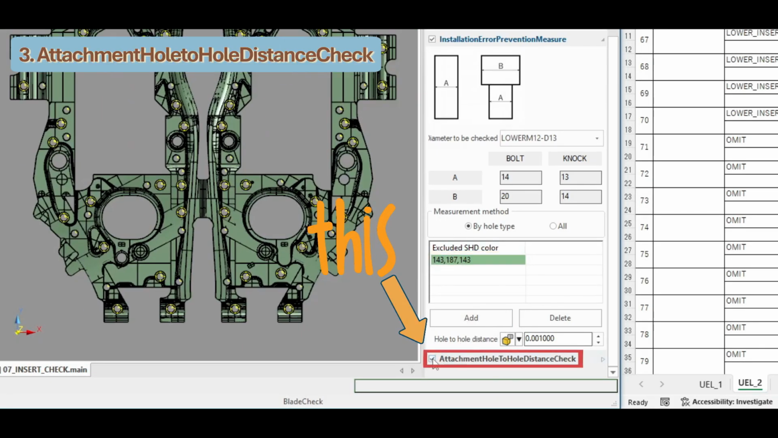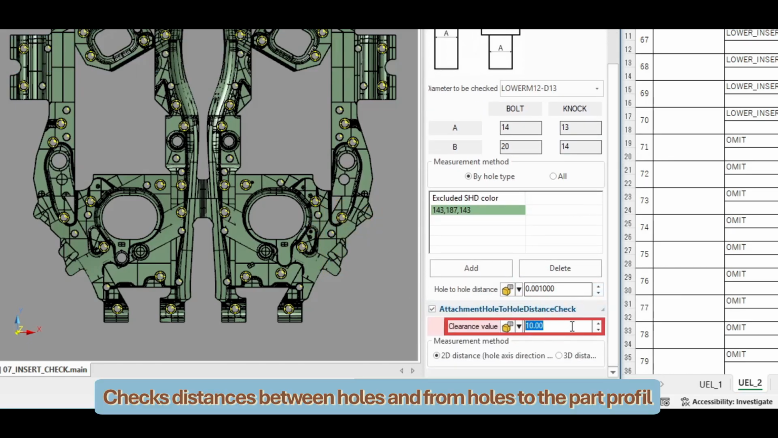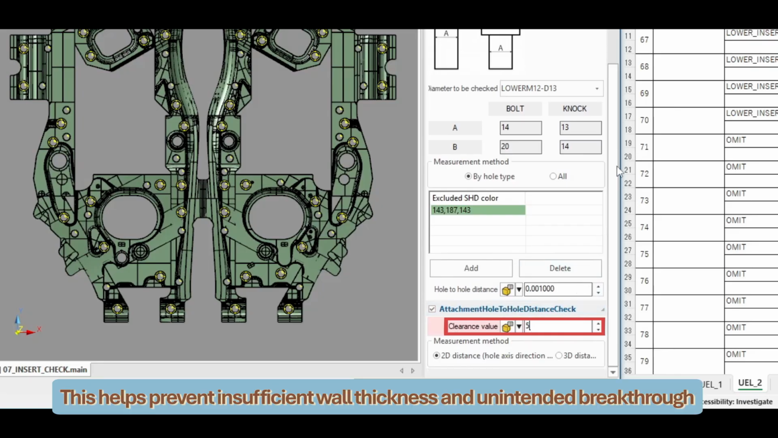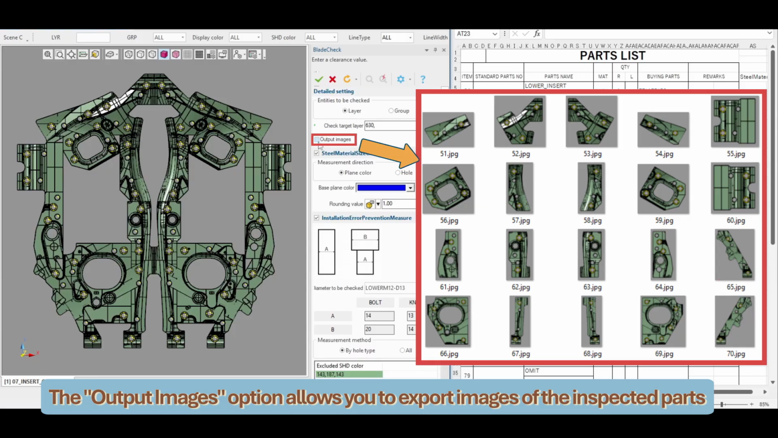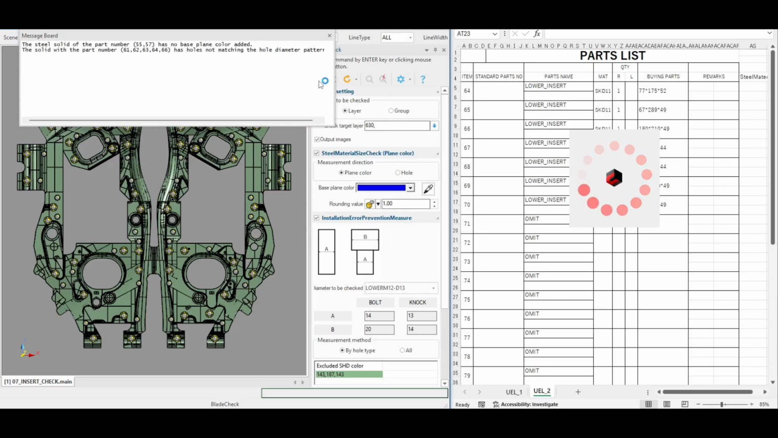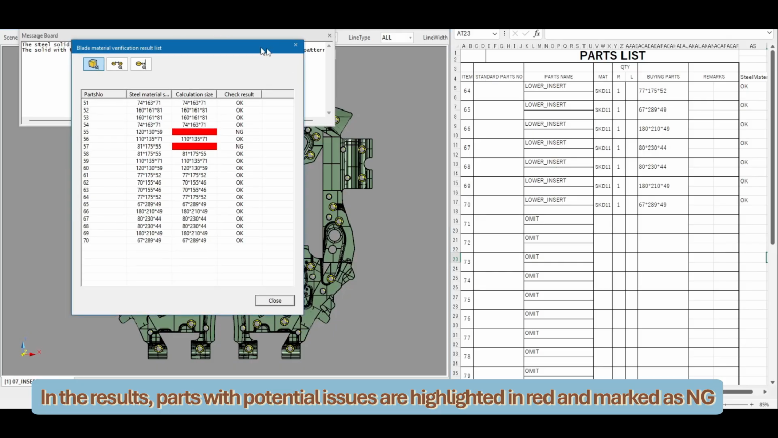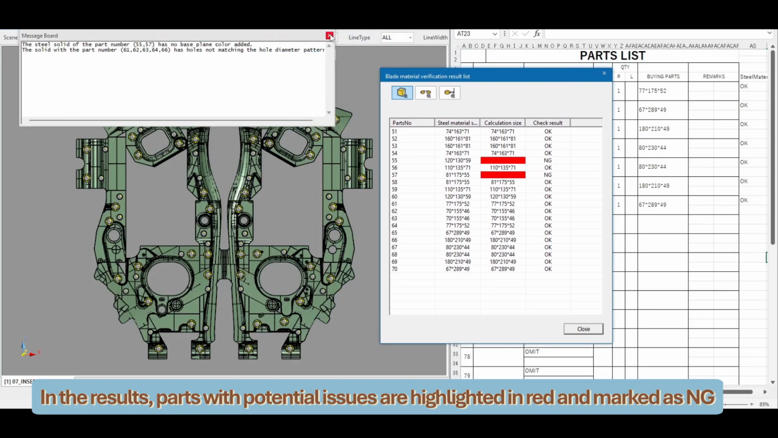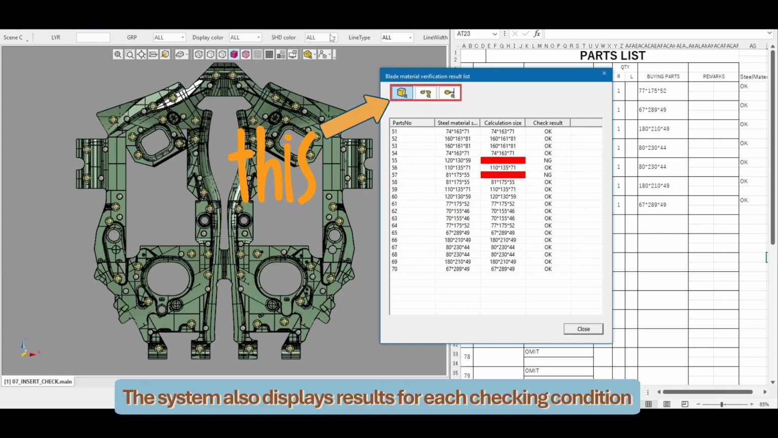3. Attachment hole-to-hole distance check. Checks distances between holes and from holes to the part profile. This helps prevent insufficient wall thickness and unintended breakthrough. The Output Images option allows you to export images of the inspected parts. In the results, parts with potential issues are highlighted in red and marked as NG. The system also displays results for each checking condition.